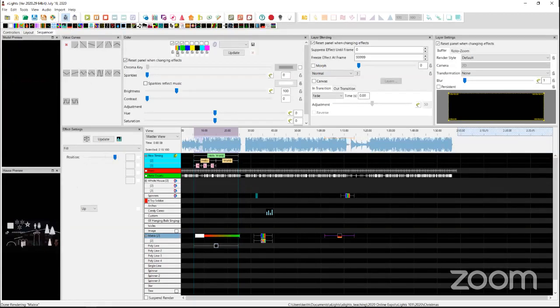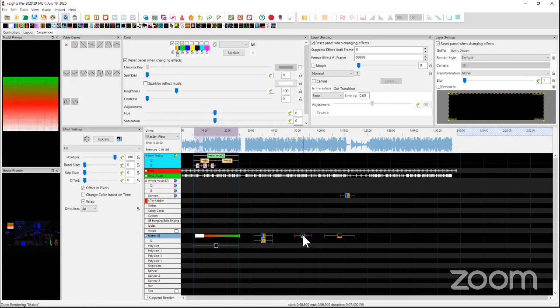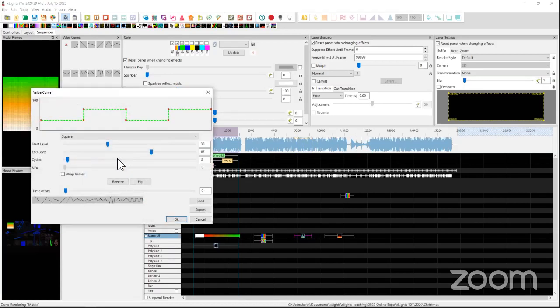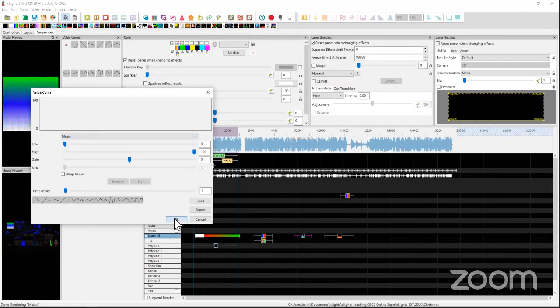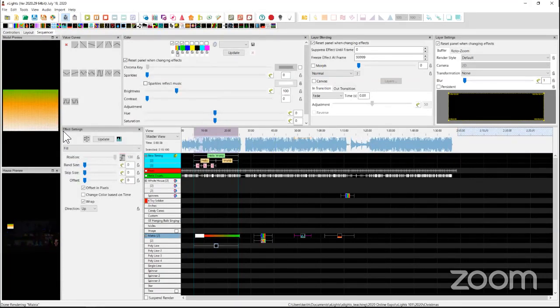So let me give you an example of that. So here's our fill effect, which we saw, right, which is all static. Well, in the value curves, there's actually a music value curve. And now it's like a VU meter. It's jumping up and down in time with the music. In this case, just to the overall volume of the music. But any setting can be basically set to move with the intensity of the music.